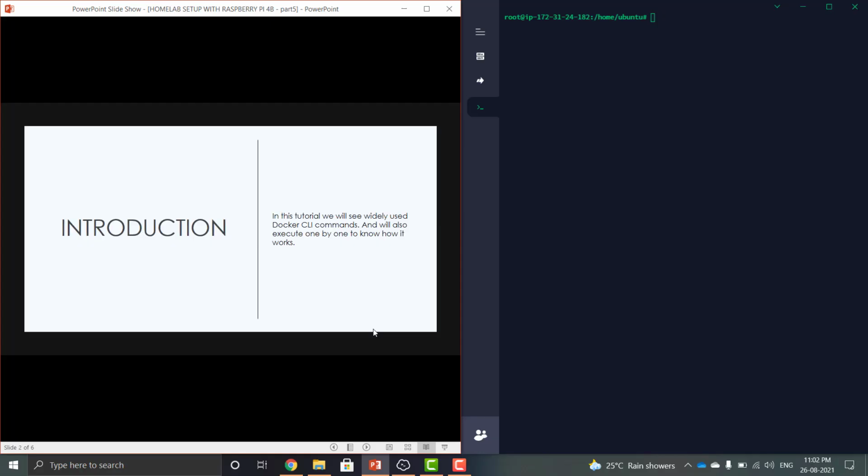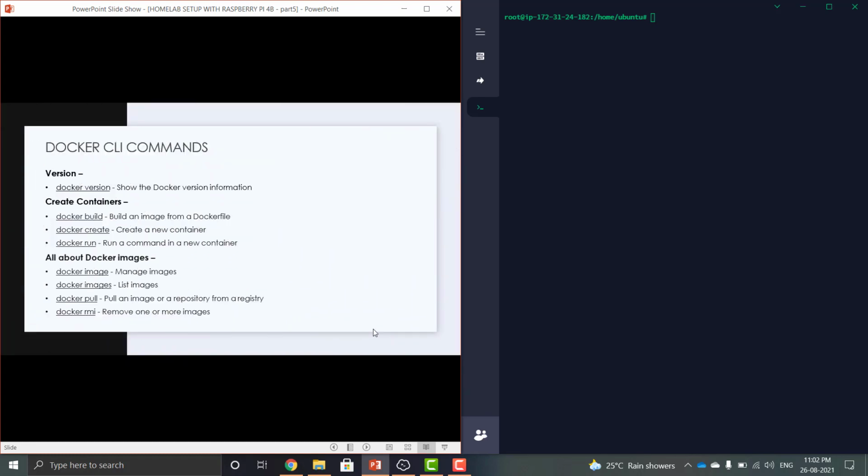We'll start with a quick introduction. In this tutorial, we will see widely used Docker CLI commands. There are a few I'm not using right now, and we'll also execute them one by one to know how they work. So here are the commands. We will execute each one of them to check out the results. So let's move on to our system.